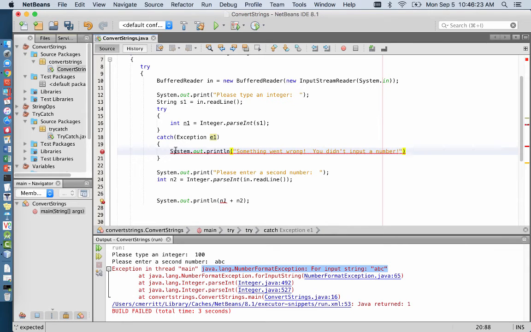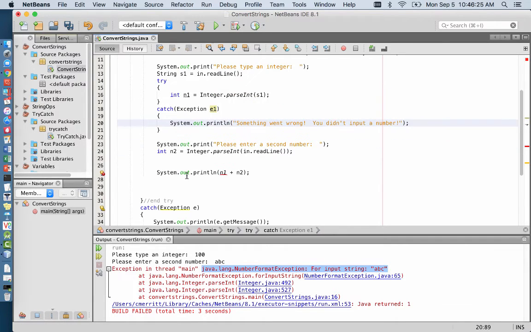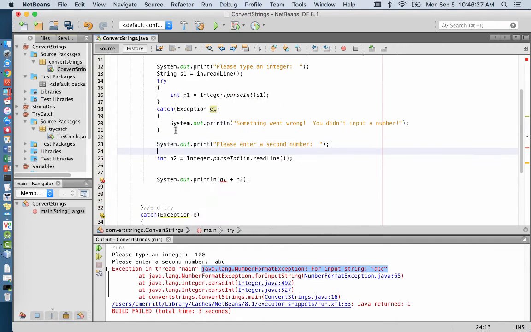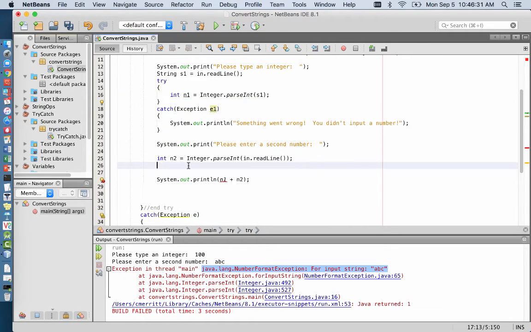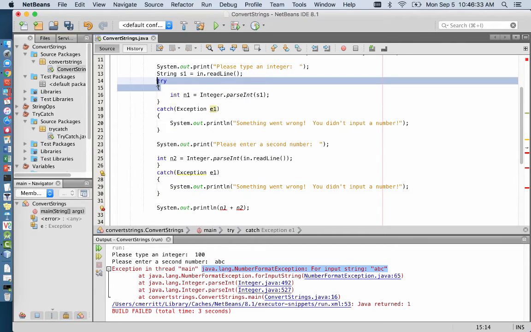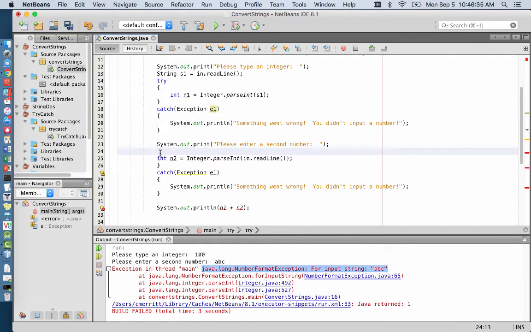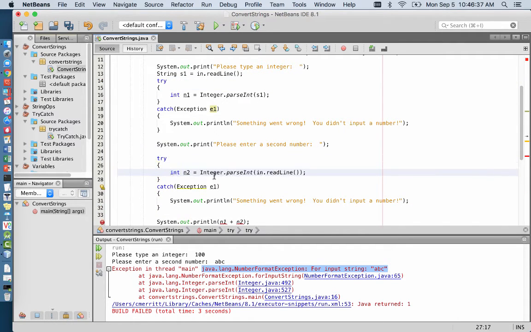Right? We need to do the exact same thing down here. So I'm going to just copy and paste here. And then I'm going to put my try up here as well. Got to be right here in front. So this is the end of a try. This is the end of a catch. This is the end of a try. And end of a catch. Oops, that's the beginning of a try.